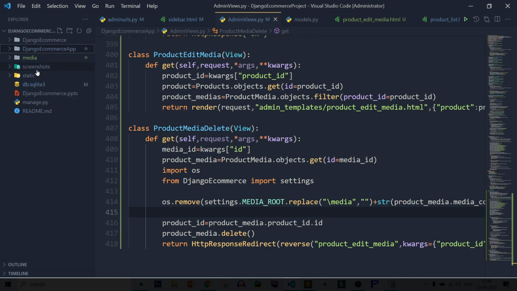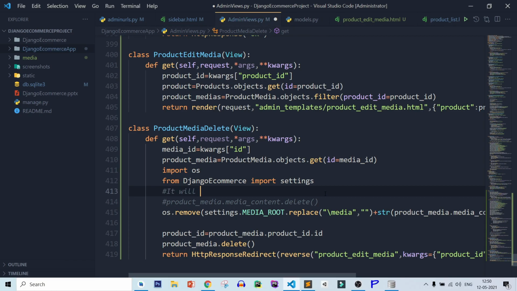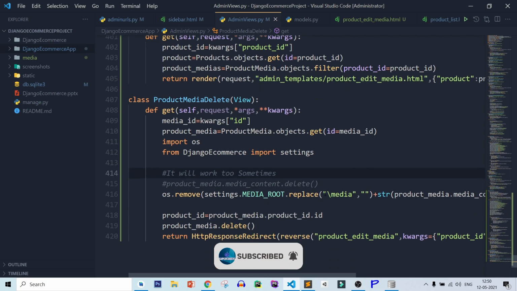There is also another way which is not working yet. I don't know what is the problem, because if you try to use another way like this, product underscore media dot media underscore content dot delete, it will work too, but sometimes it is not working. I don't know what is the problem. Sometimes save it. So our product edit page has been completed.